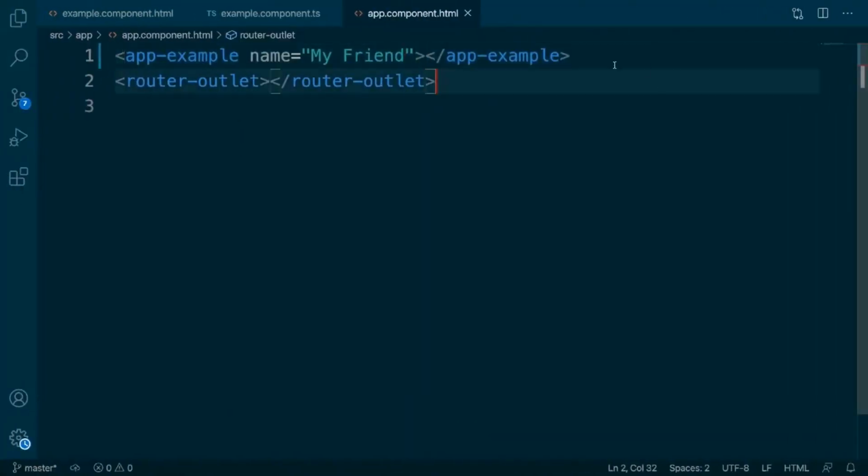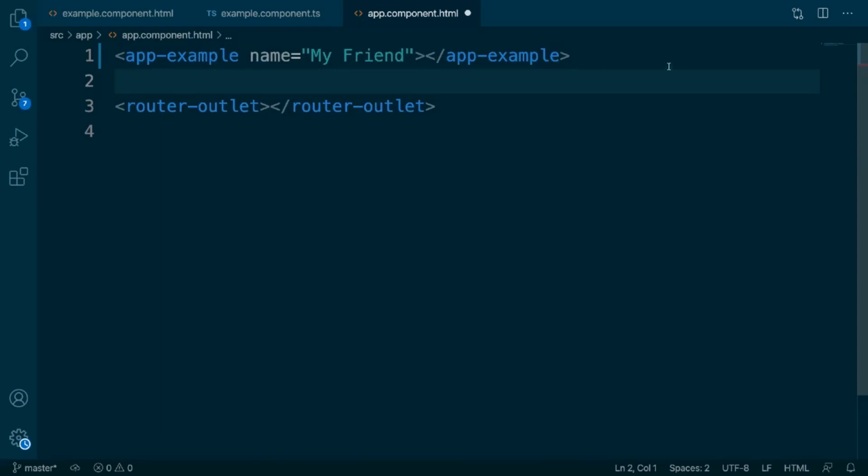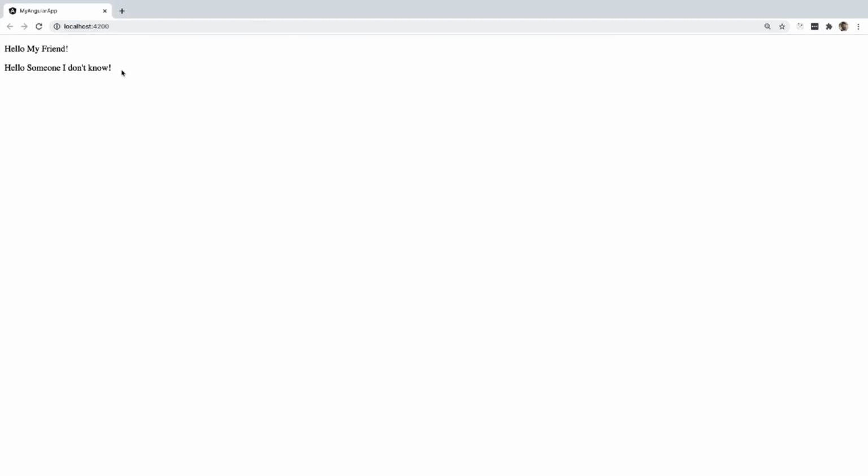And the interesting thing about this too, this is where the power of components really comes in, is that we can display the same component twice and pass in different values for the input, right? So if we wanted to use our example component with a different name, like that, it would display that same component twice with different data.